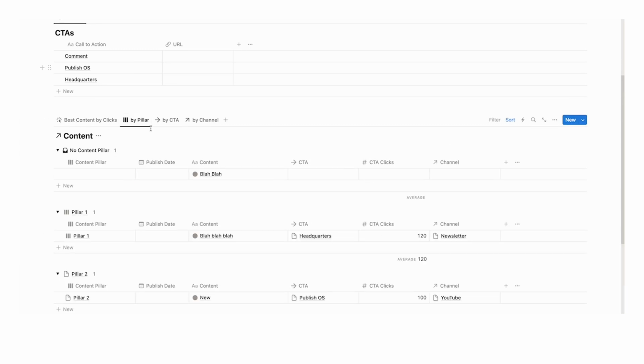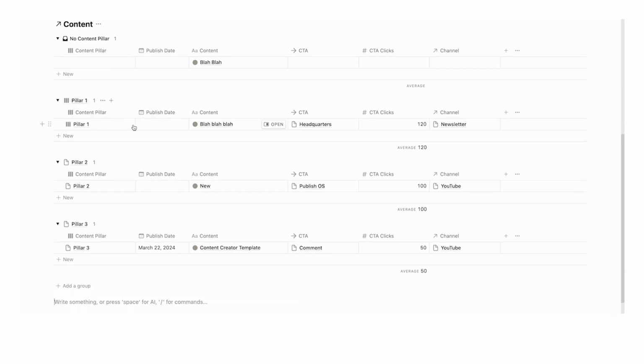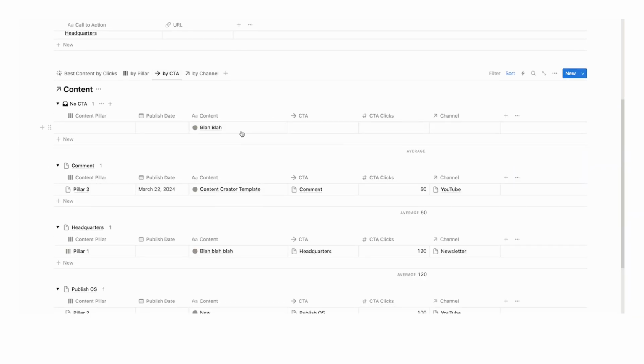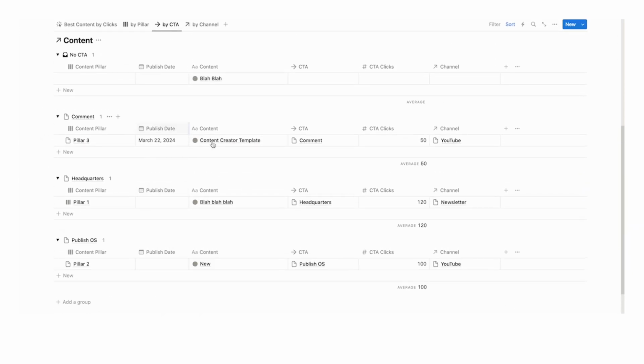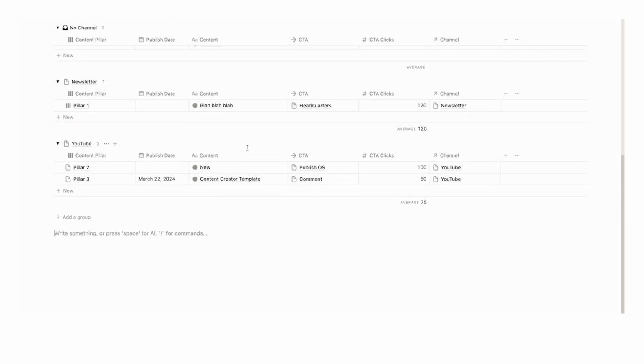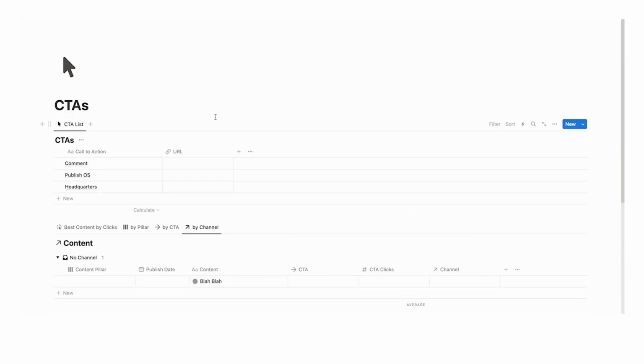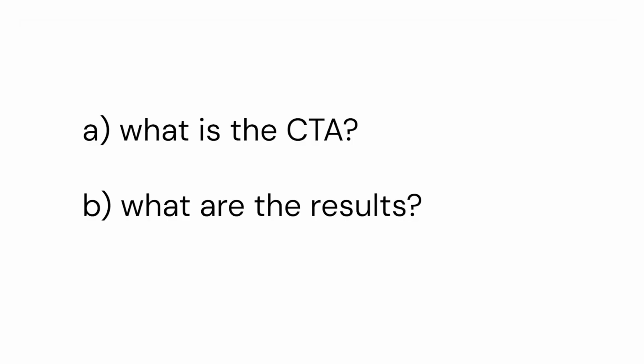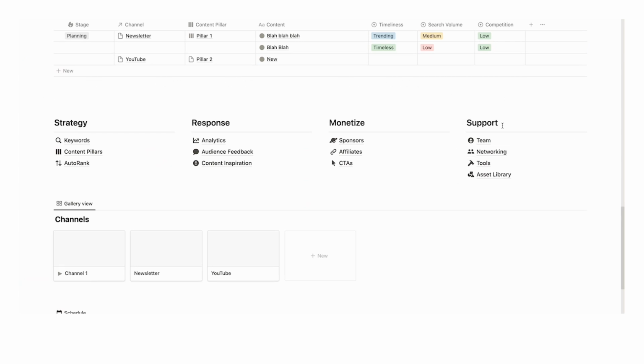Then on this tab here, we are seeing everything broken down by pillar. So pillar 1, here we can see the average number of clicks is 120. For pillar 2, average is 100. Then we have the CTA tab where everything is broken down by CTA. And we can see the averages for that as well. And broken down by channel. This page is absolutely crucial for content creators who want to make this an actual business. You want to know what is your CTA, where are you driving people so you can actually follow the results here.